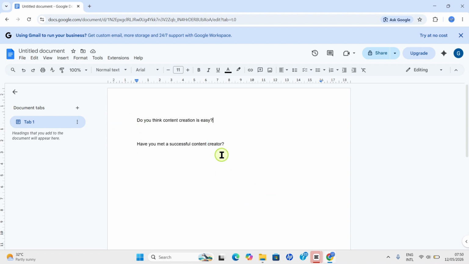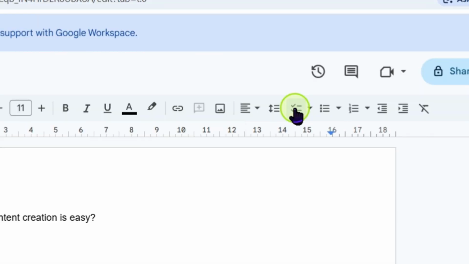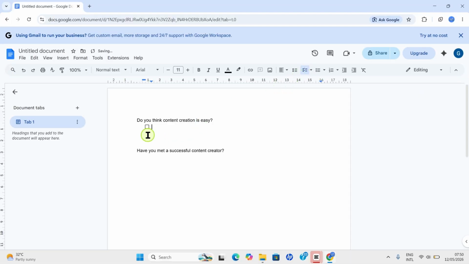Okay, here I have two questions. So let's say I want to fill in checkboxes under, all right, checkboxes. So what you need to do is get to where you want the checkbox to be in the document. So here I will press enter to jump to the next line. Now what you need to do next is look at the checkbox icon here, click on it. You can see it has been added.